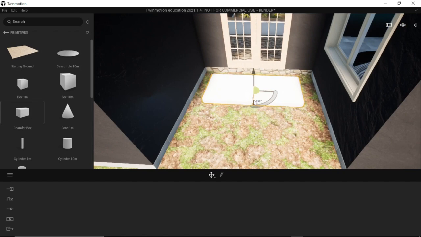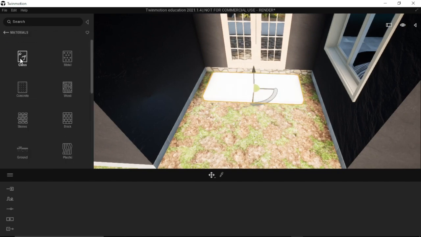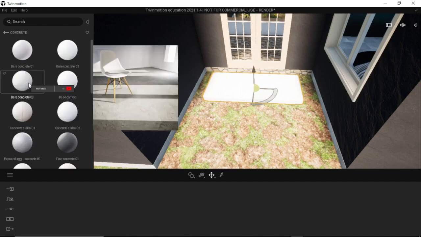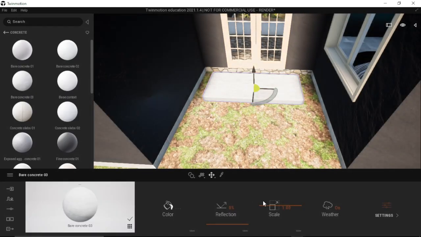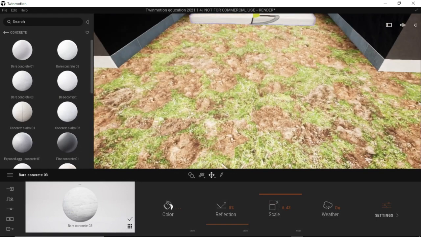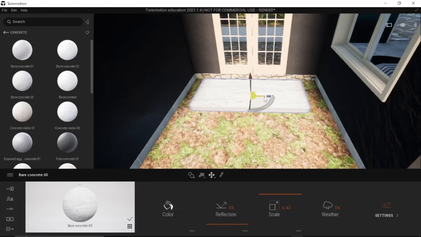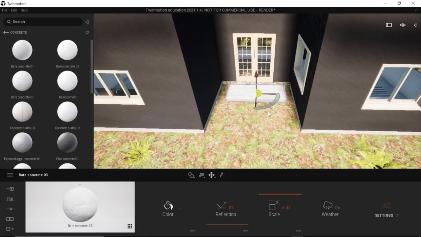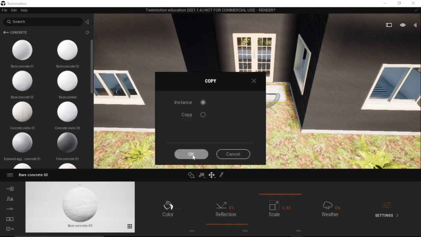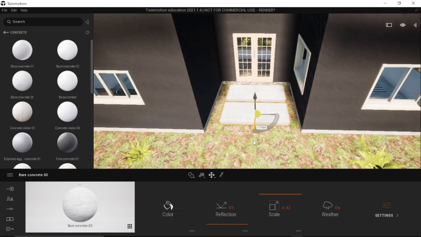So it has no material placement, so what we will do, we'll go back and click on materials, click on concrete, and we can drag and drop the concrete material, scale it up for the properties to be more eminent, and let's just copy that to the rest of the pathwalk. So let's see, click on that, Control C, Control V, keep the instance, and just drag it out a little bit.